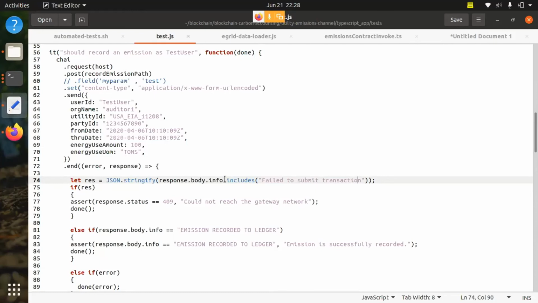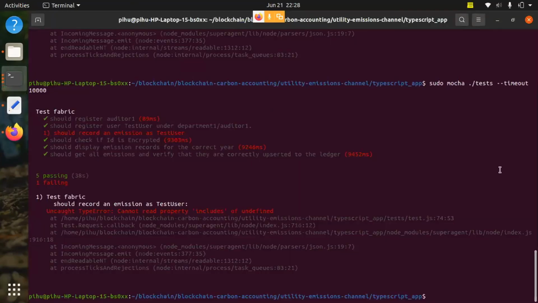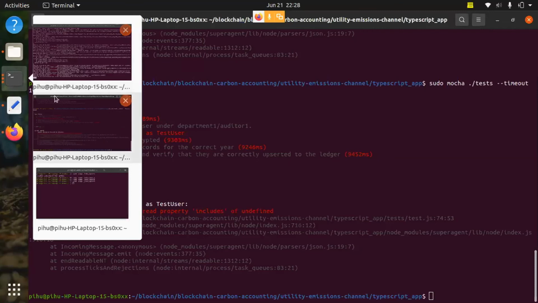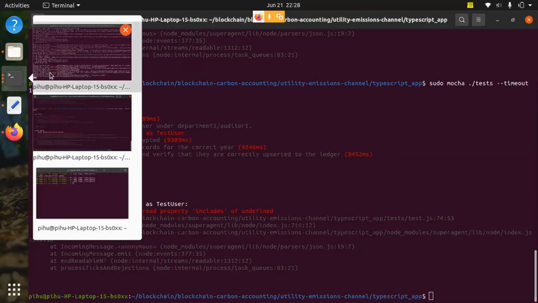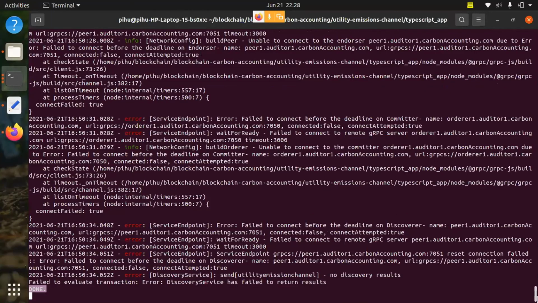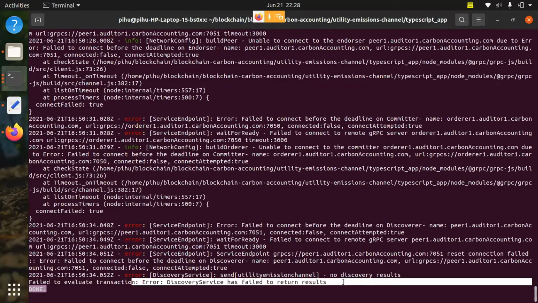Okay. As I checked here, when I was running inside the Docker container, it was an array. But usually when I run this outside the API container, I get this error: the discovery service is not able to run that API request successfully.